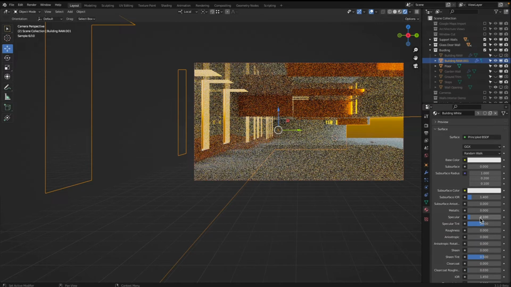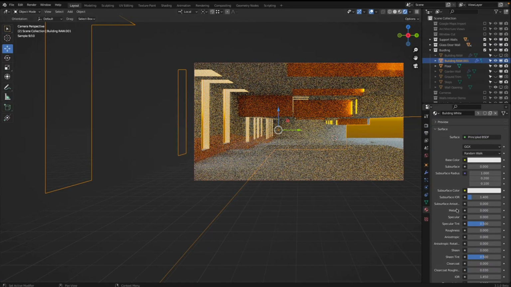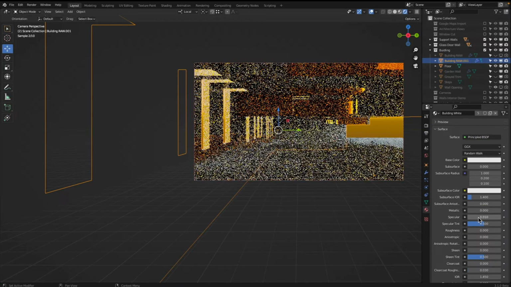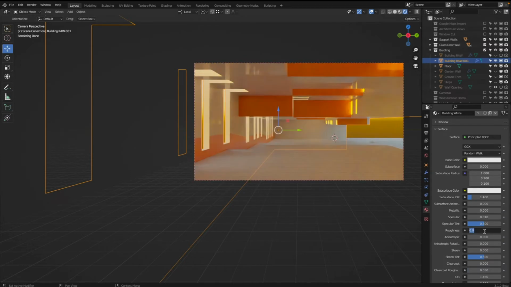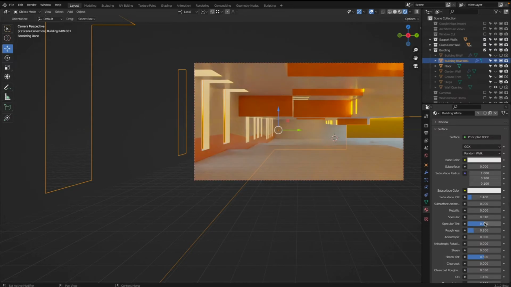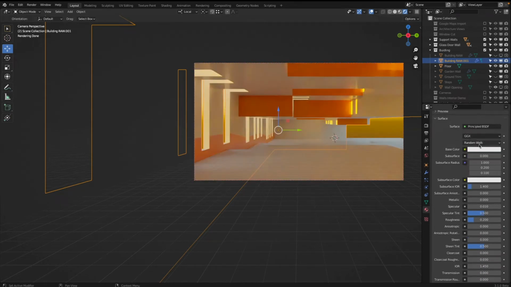0.1, maybe a little bit. 0, let's see. Yeah, 0.01. Maybe a little bit of reflection and then some diffuse to it. 0.001. You see, it's still pretty strong actually.